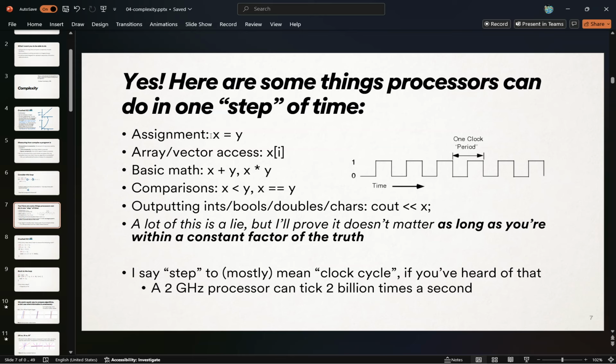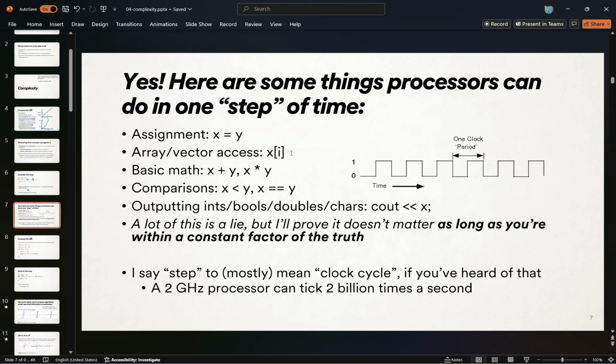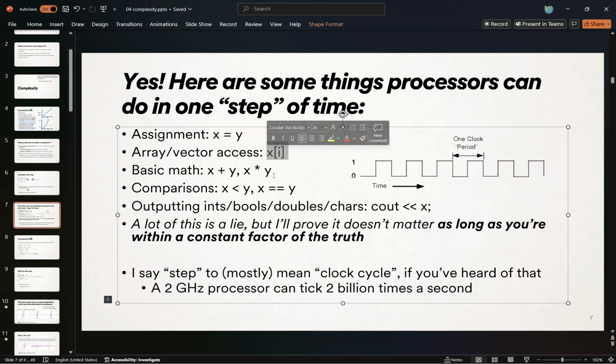So here are some ideas. Let's pretend that it takes one step of execution time inside of a processor to do all these things. To do some simple assignment, set one value of a variable to some other value of a variable. That takes one step of execution time inside of a processor. Another word for that is a clock cycle. If you're engineers and you've heard those words before, that's a thing. So let's say that accessing an index of a vector takes one step of execution time inside of a processor, one clock cycle. Let's see, what else?